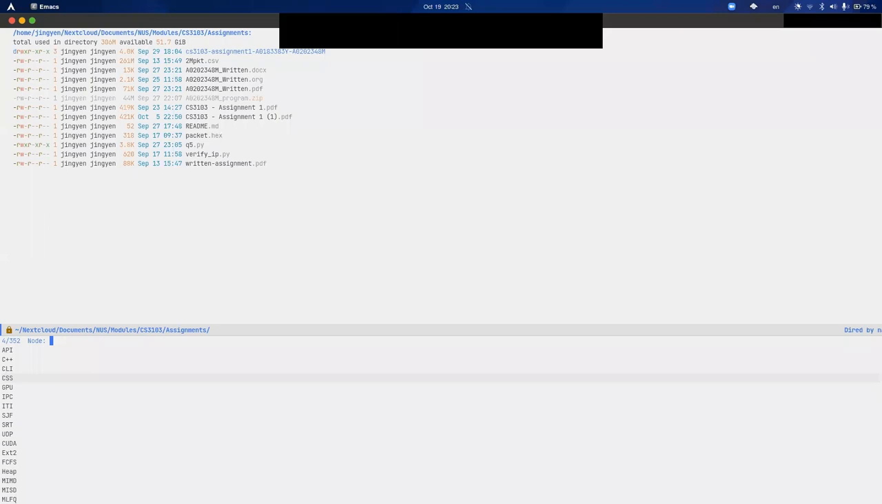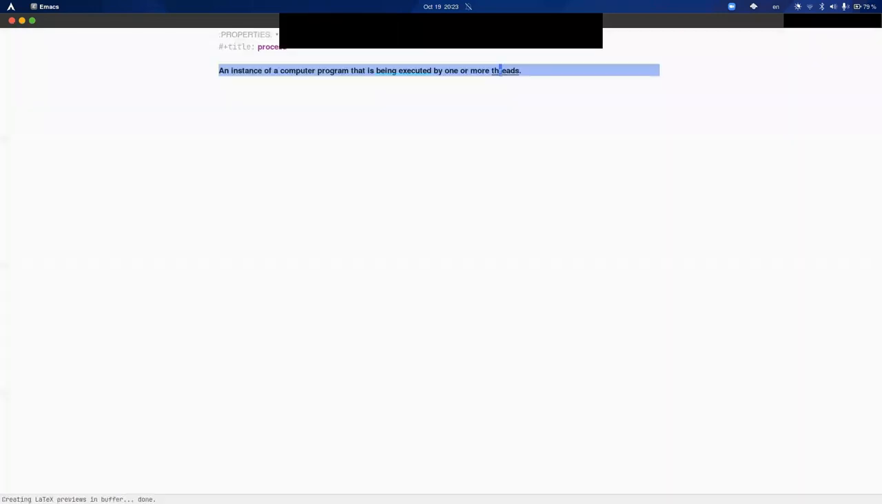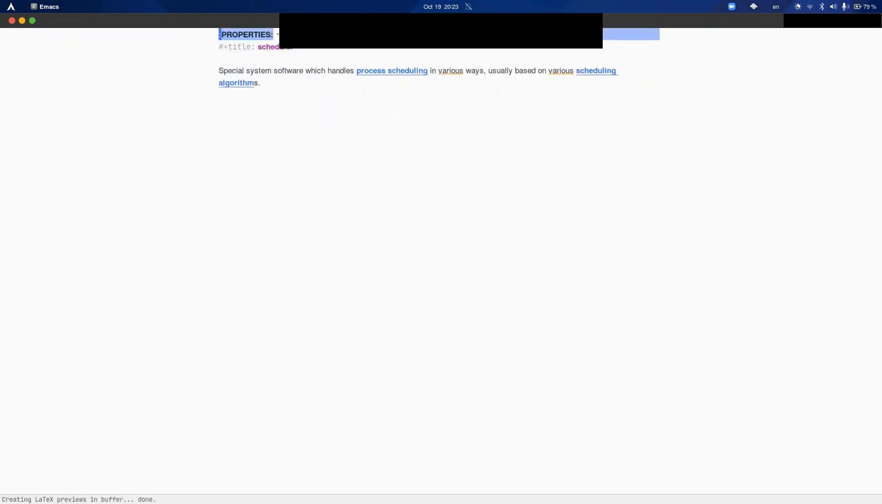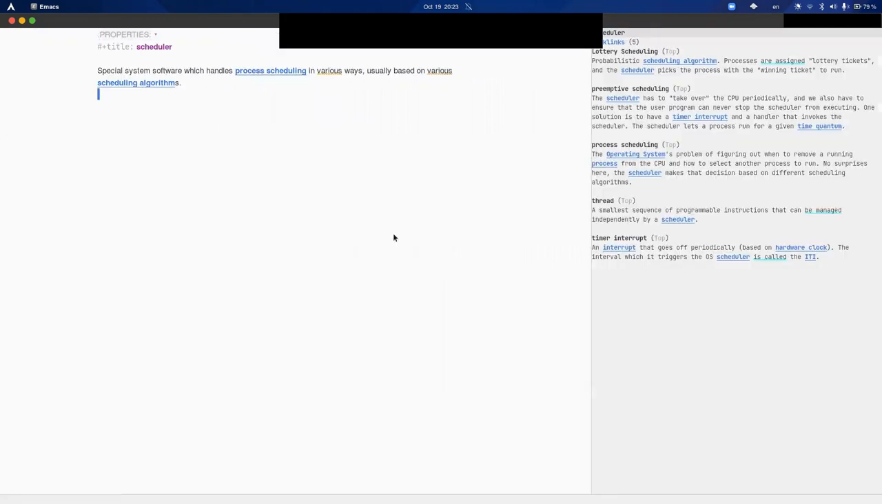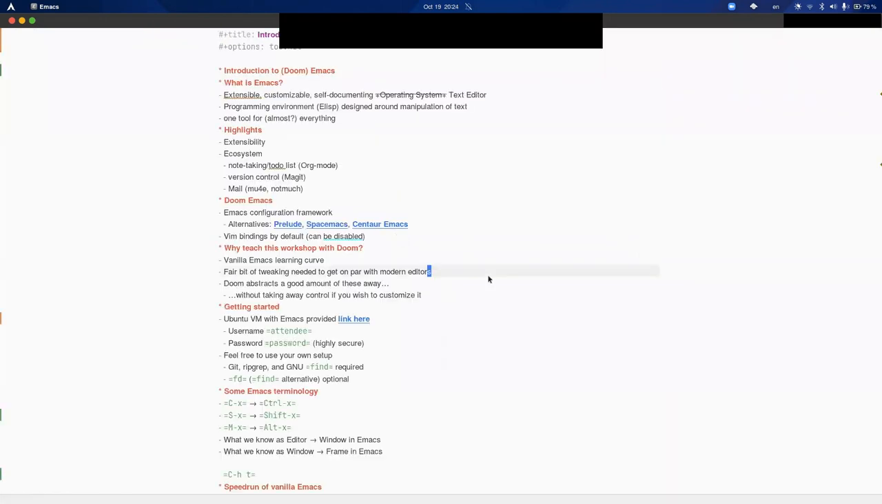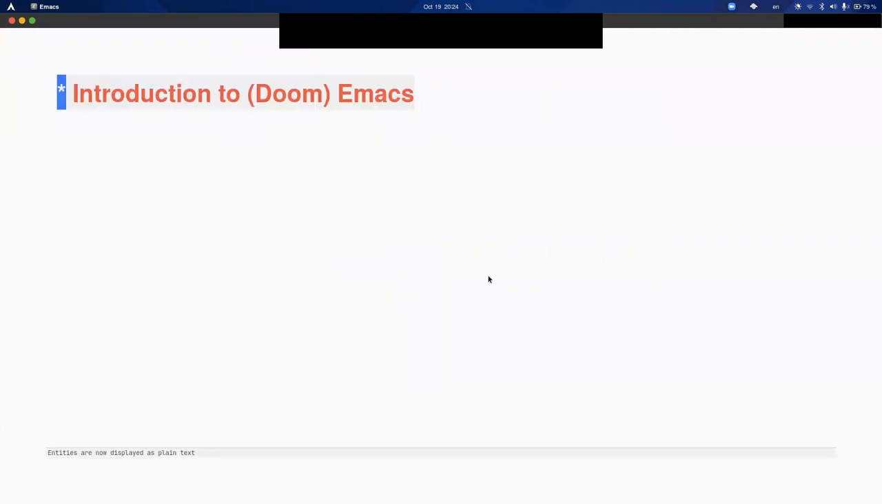So you could have notes inside and then they are linked to other things. And you could see how your notes are linked. This is a note taking package called Org-roam. Yeah, that's that. And yeah, we are nearing the end.